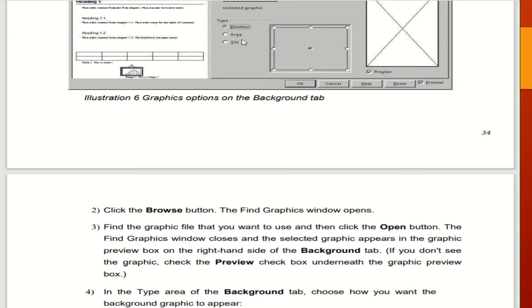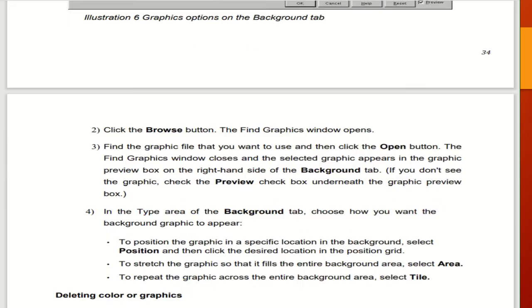and then you need to set the type, whatever area you want, position you want, or tile you want. If you want the position, then you need to select the position you want, or area, then it will select the desired area, or the tile, so it will select the tile area. Okay, so according to that, the background will be set.